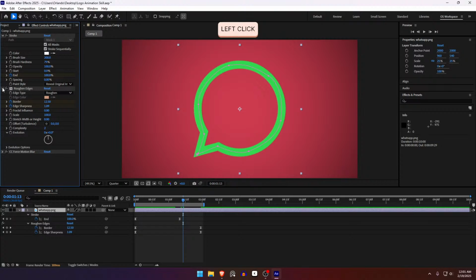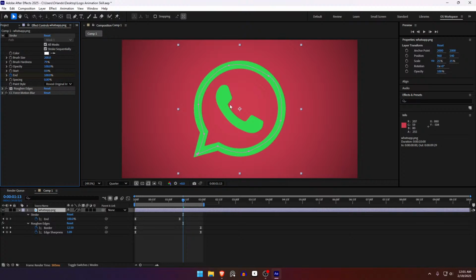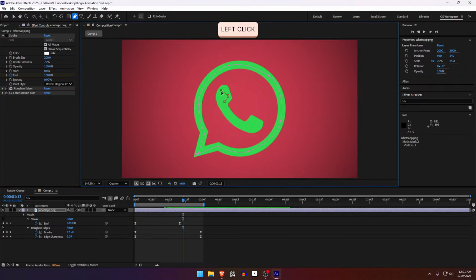So for now, let me close this. For now, we are going to hide this effect by clicking here, hide the stroke effect. And let's mask out this font. So you have to trace it with the pen tool. Press G and start tracing like this. You don't have to close this mask.